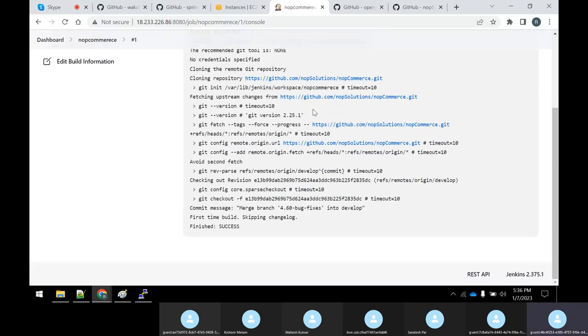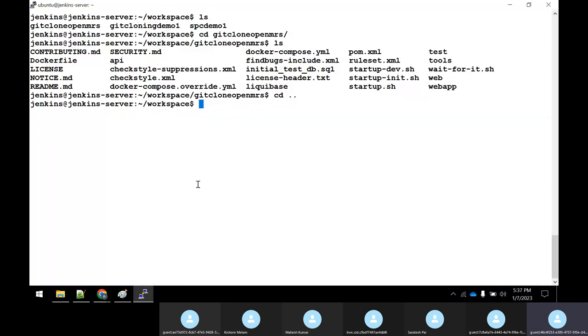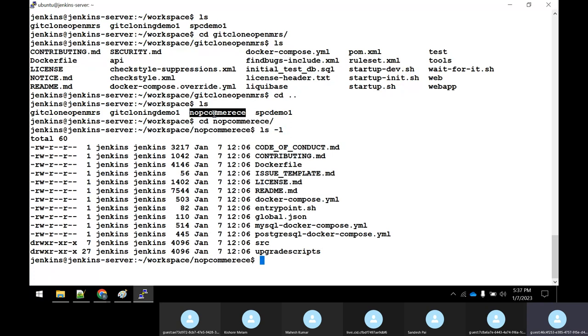See, it has already cloned it. How will you confirm? You can see here in the workspace, it has created a directory by the name nopCommerce. Under that, the whole code has been cloned. Come out from here and you can see nopCommerce, and do an ls -l. See, all the code of your nopCommerce has been cloned.